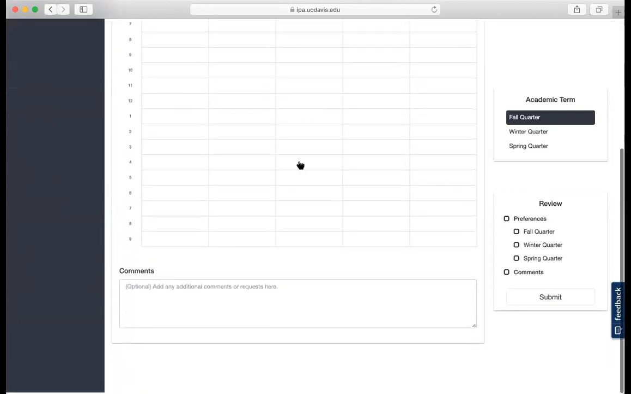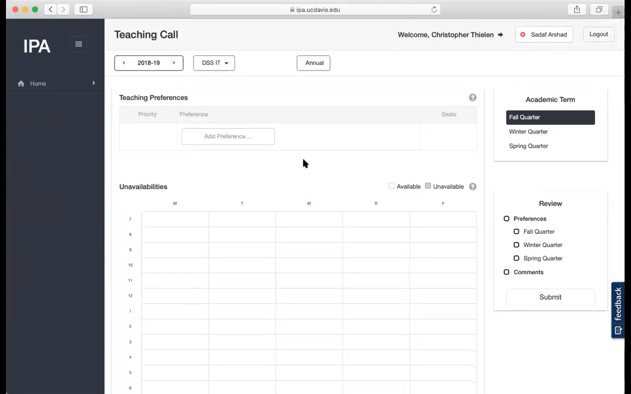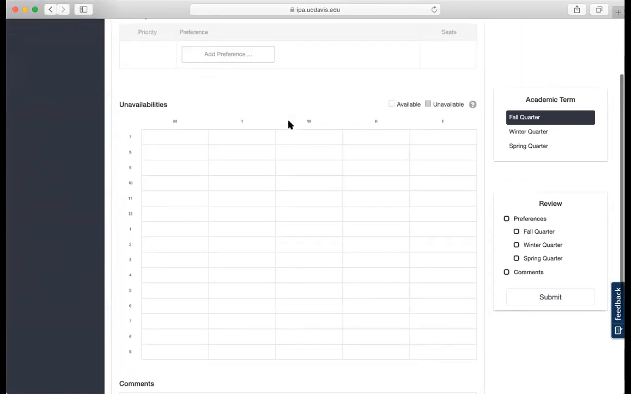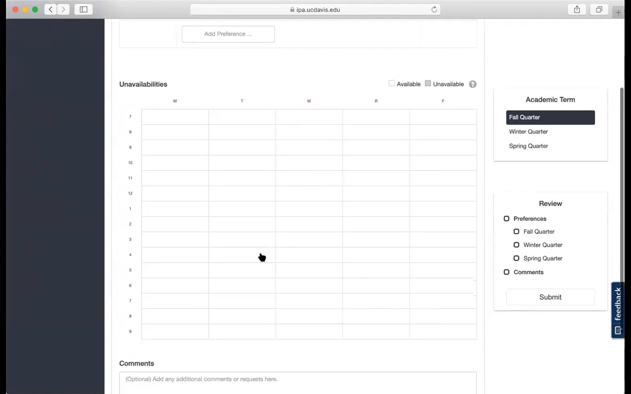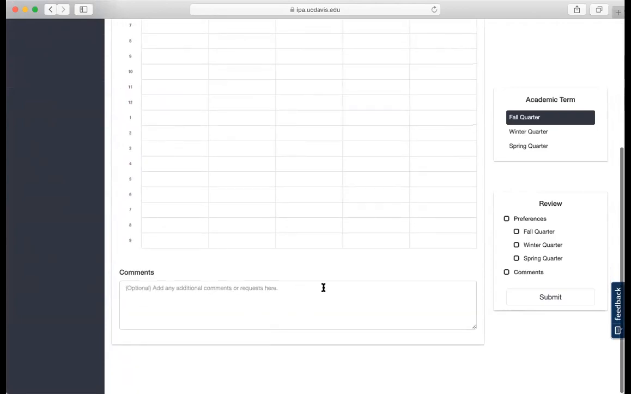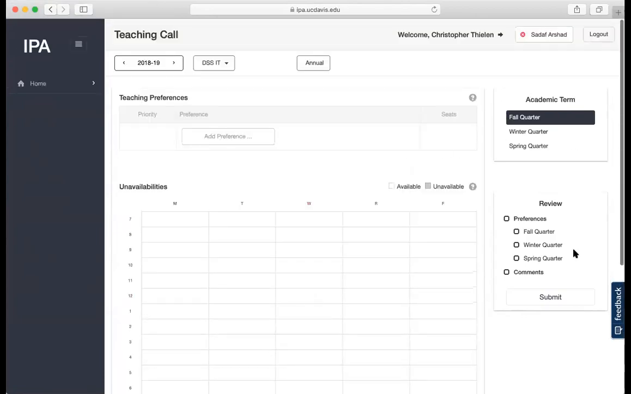And if they get that email for the teaching call instead, the email has a link that goes directly to this page. And the way this page works is relatively simple. We have the year and the group at the top, of course. We have this empty table of teaching preferences. We have this grid of unavailabilities because I decided to keep that option on. We have a comments area, and then we just have this area on the side, which is for review, just to make sure that that happened.